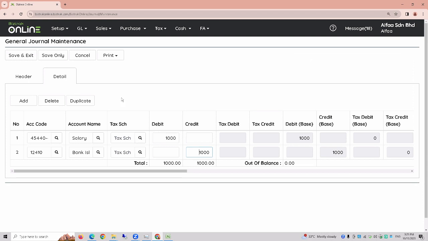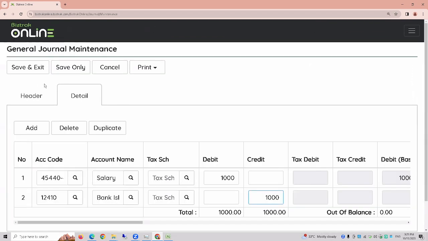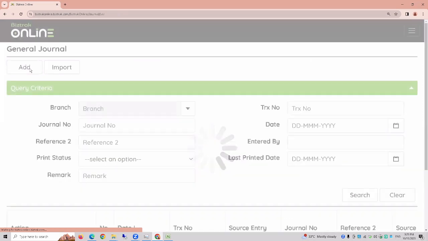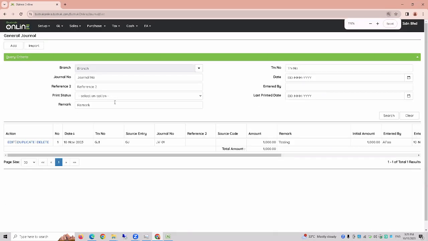As you can see here, we have two types of save: save and exit, and save only. So what is the difference between these two buttons? When the user clicks the save and exit button, the system will save the transaction and bring you to the main page of the GL module. So when you click save and exit, the system will bring you to the previous screen, the GL journal listing screen.